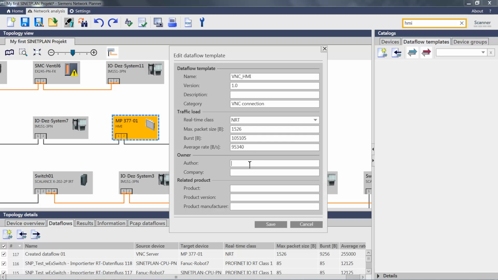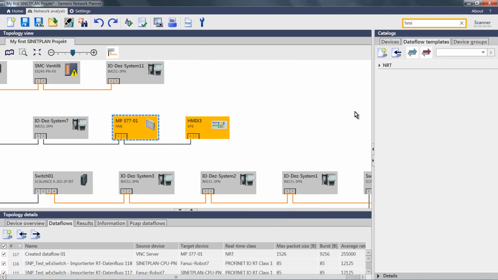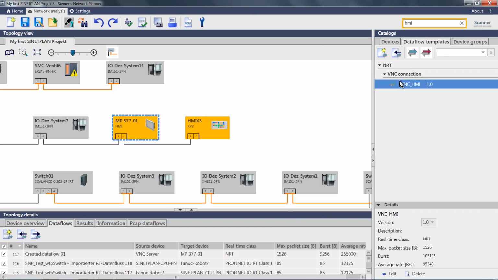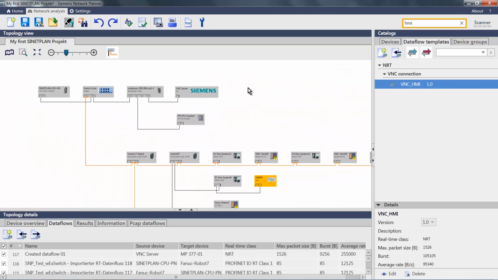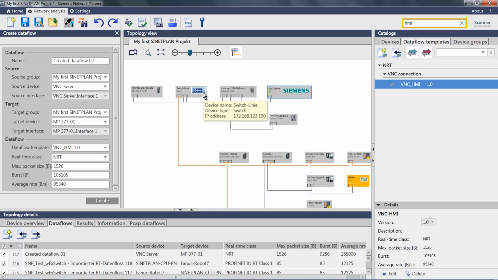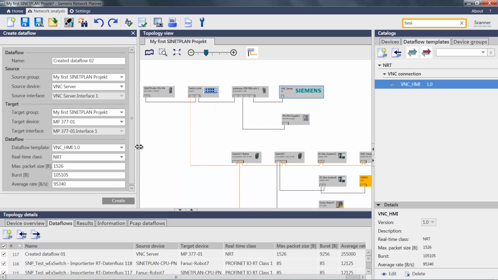As the author, I could enter myself. And as the company name, let's use Siemens AG. I can then save this template. In the catalog, I find my created data template, which I can reuse again anytime in future projects. With this template, I can now take my VNC server at the top here again and move the template via drag and drop onto the server. It is then pre-populated with all the existing data at the left, with my source, my data flow.